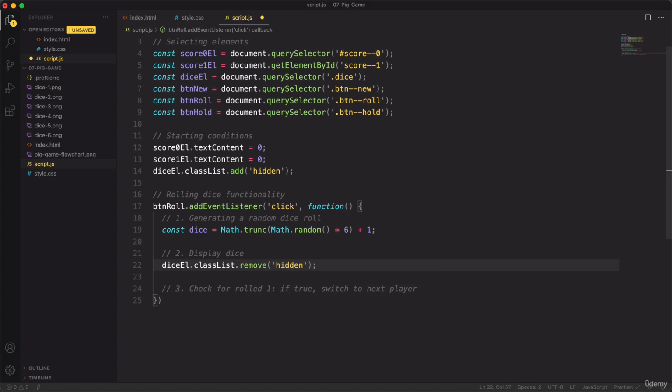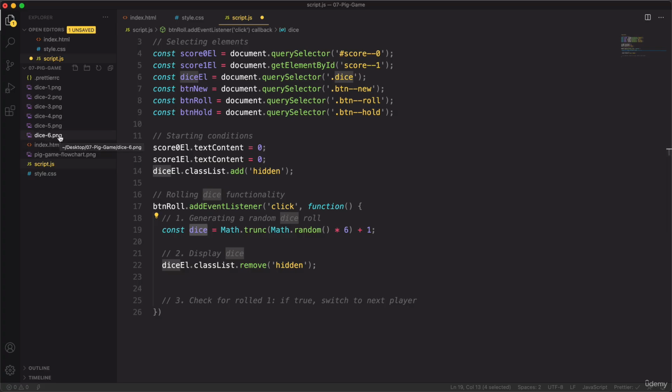And now comes the interesting part. So we know that the dice will be a number between 1 and 6, right? And now according to these numbers, we want to display one of these images that we have here. So you see that we have dice-1, dice-2, 3, 4, 5, and 6. And so now we want to use this dice number here to, according to that number, display one of the images. And that's actually not hard to do.